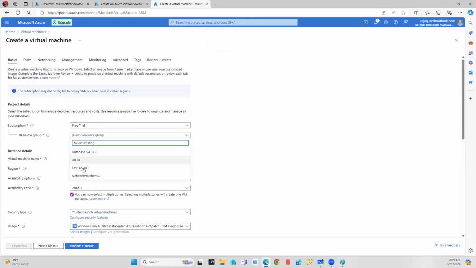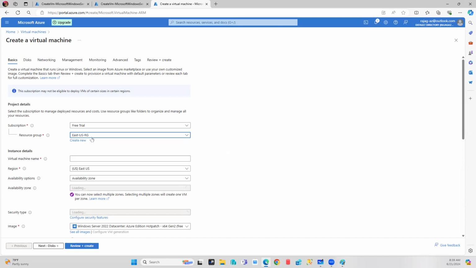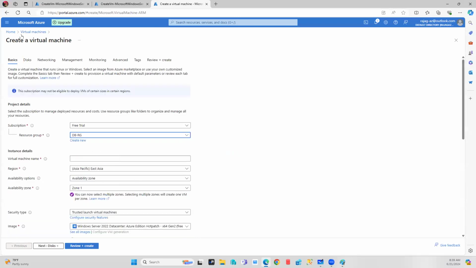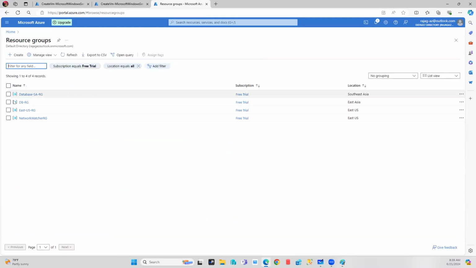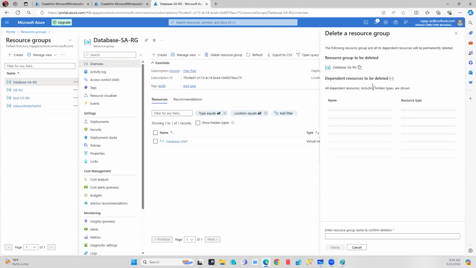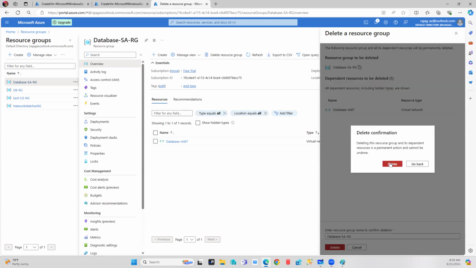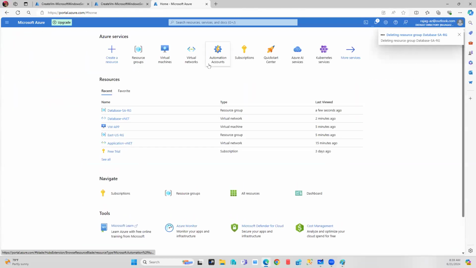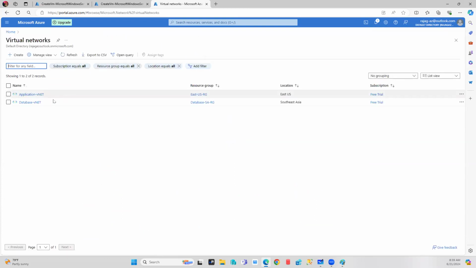Let's select East, not this one, sorry. DB RG. I am able to create the VM, right? Yes, I'm able to create. And now let's go and create a network, sir. For your better understanding, I don't want this resource group, so delete it, sir. Otherwise we get a little bit of confusion. Let me delete the Southeast Asia network resource group completely. Okay, go to the networks.